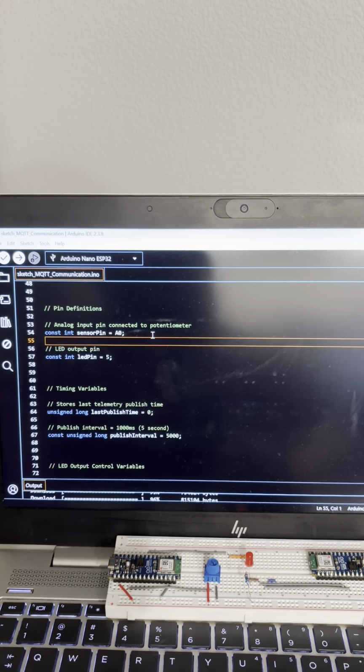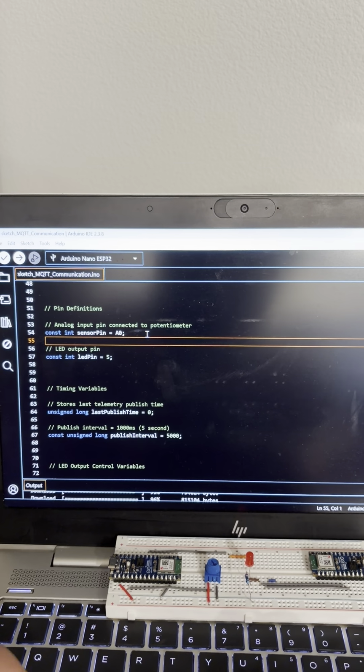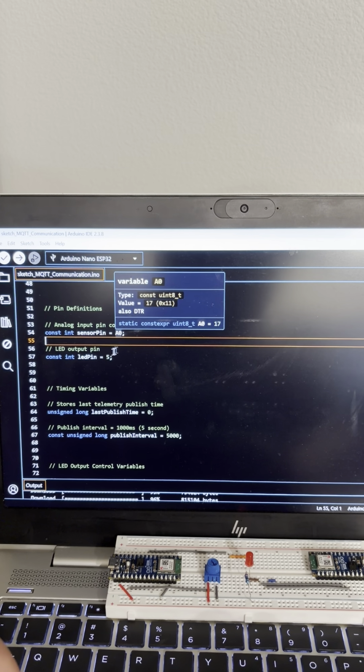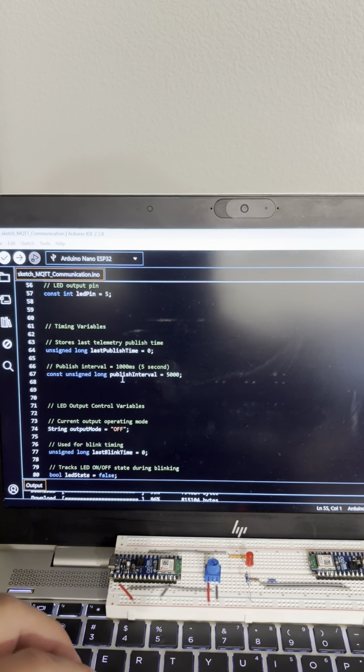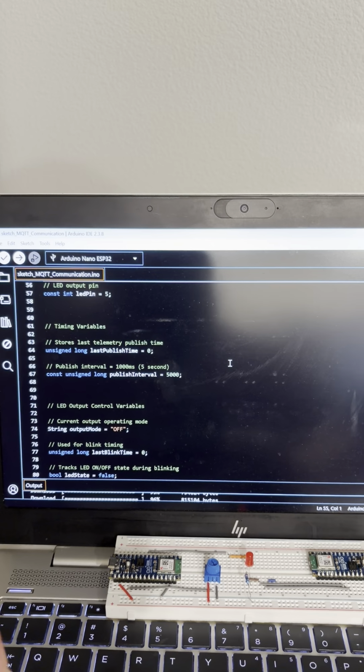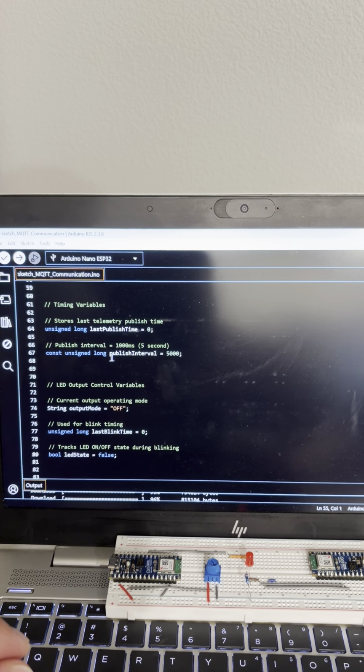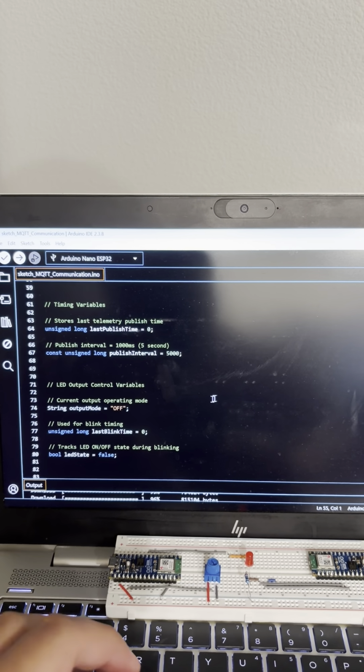Here we're setting our potentiometer to the analog pin, which is A0, and we have our LED set on pin 5. We have our last published time variable, basically used in the loop function. It's always checking for when the last message was published. And then a message gets published every 5,000 milliseconds, which is 5 seconds. I'll go into that a little bit later, of why I chose 5 seconds.